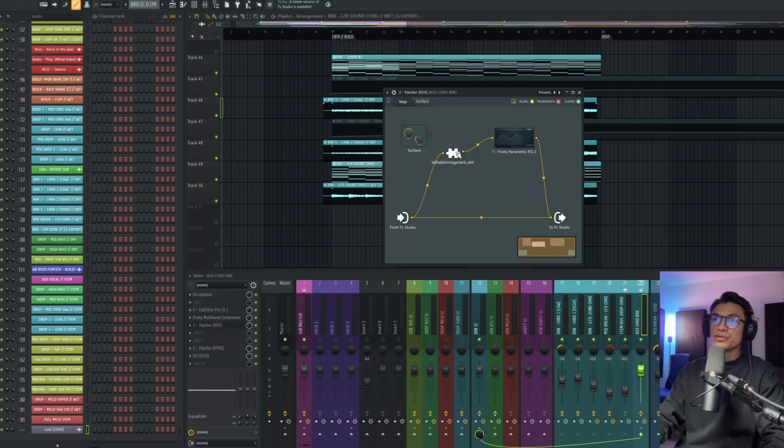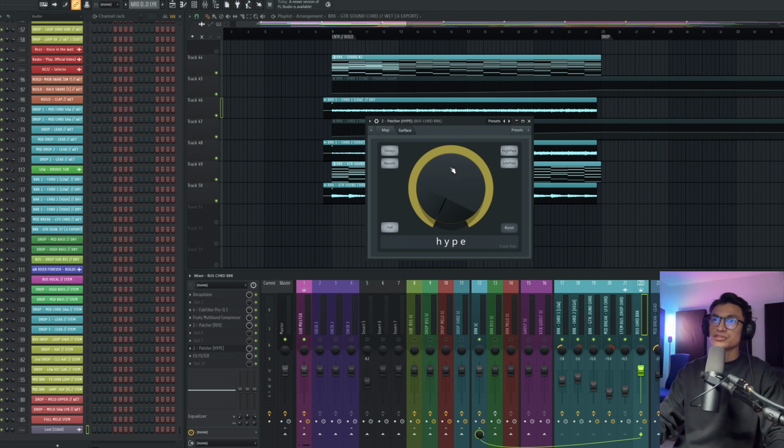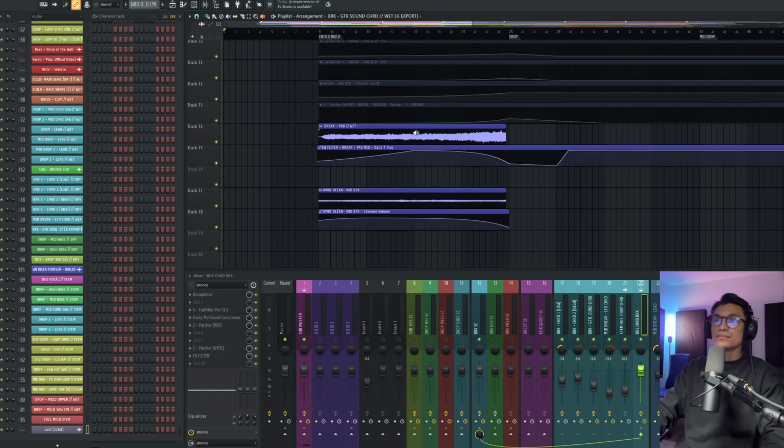Lastly, I'm using a reverb from Valhalla Vintage. It's the 80s subtle chamber preset. Then I'm using this Patcher preset, which is an imitation from Dada Life. And then we have some pads over here. This one.